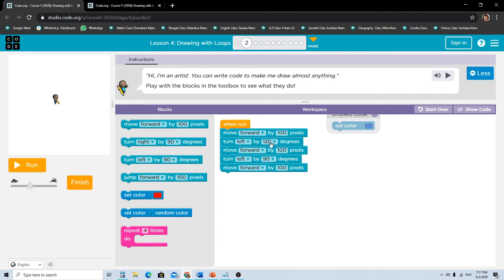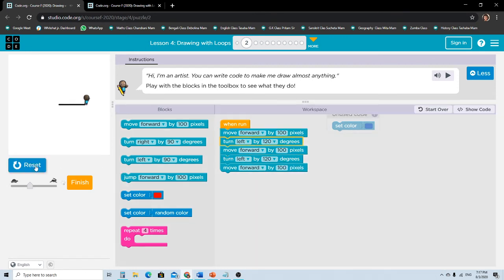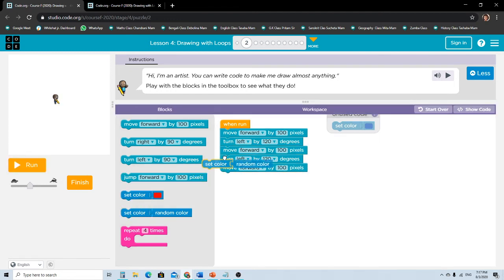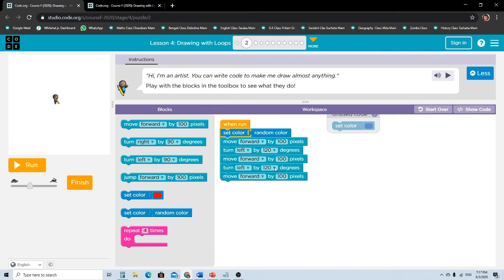So over here, see, if you put 120 degrees or 90 degrees, it makes a very big difference. 120 will be this, 90 will be this. So 120 and 90, not even close. So this I'll make it 120 again. Okay, so now let's set color to random color. So now you see there's a lot of blocks jumbled over here.